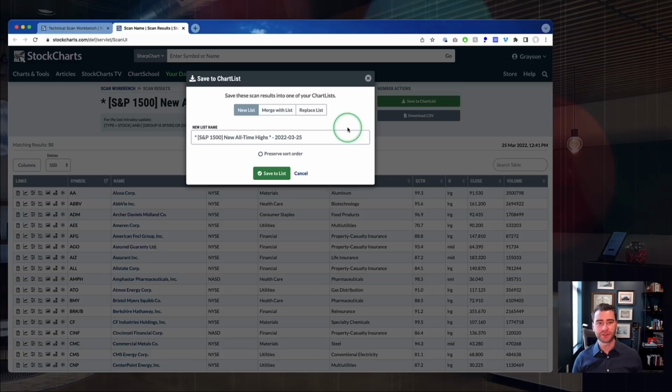So by default, this is going to be checked. And what this is going to do, as the name suggests, is just create a new chart list in your account with all of these results. So if you wanted to run a scan every single day and you wanted to save those results to your account so you can come back to them, you can revisit them, you can add your annotations, add your notes, you can even move those results from one list to another. This is a great way to do it.